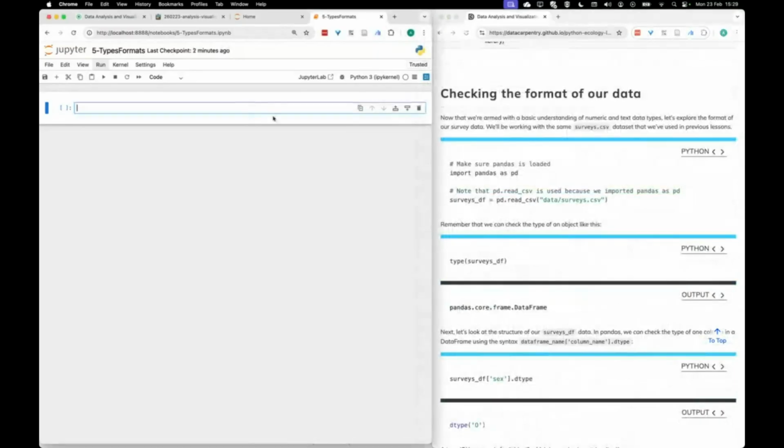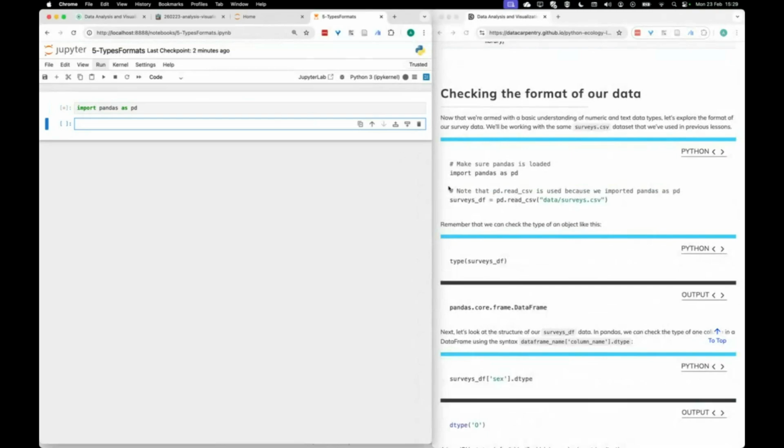Okay, let's have a look. Let's just load our original data again. It's the same CSV file as before.